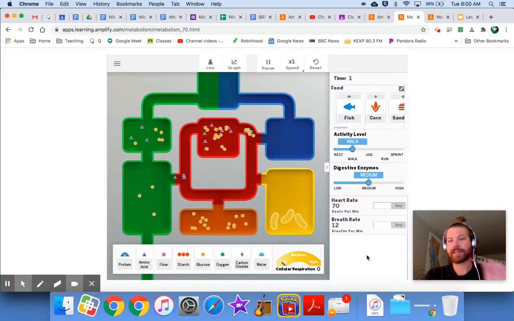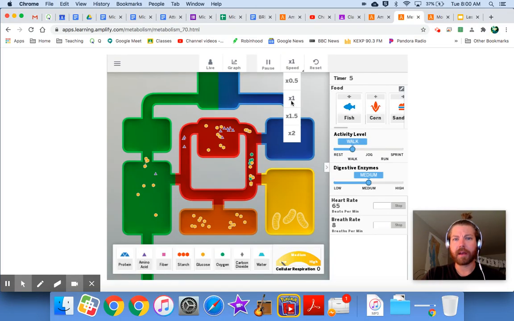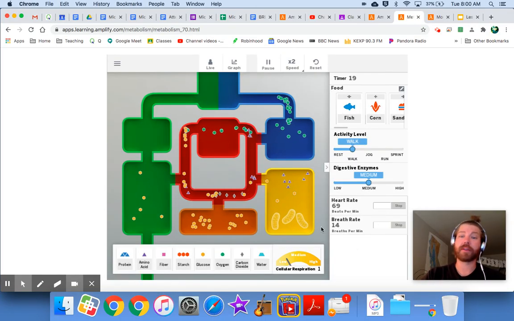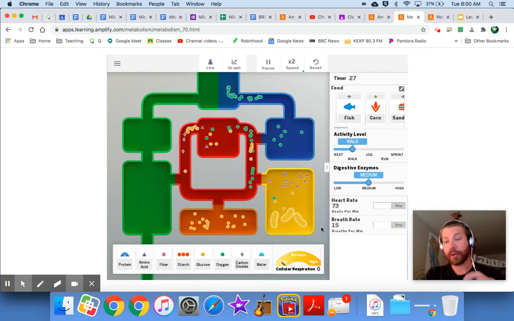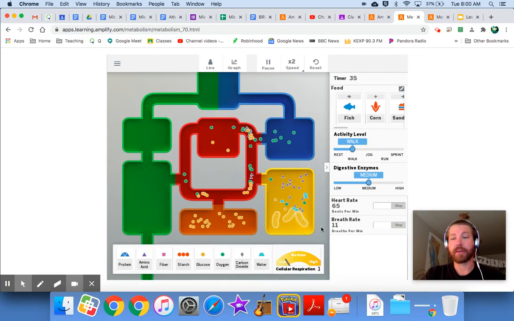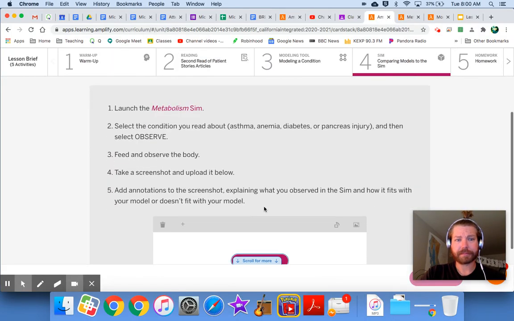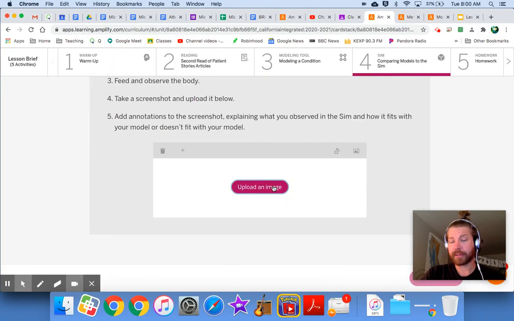What you're going to do is take a screenshot, let it run for a little bit. You can speed it up too if you want. There we go. Let it run for a little bit, and then take a screenshot. If you don't know how to take a screenshot on your computer, Google it, and it should give you a command. And then when you get back to Amplify, you're going to upload it. So you will have to find it. It might be on your desktop. It might be in your downloads. But find that screenshot and upload it right here.